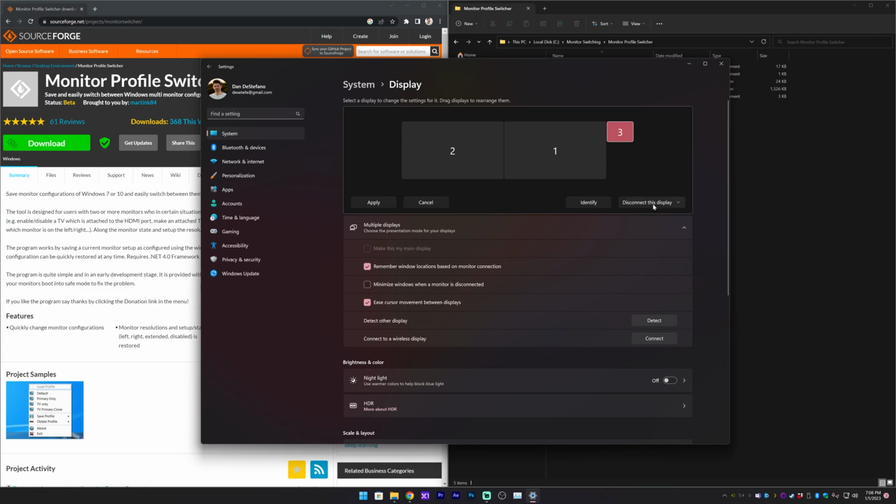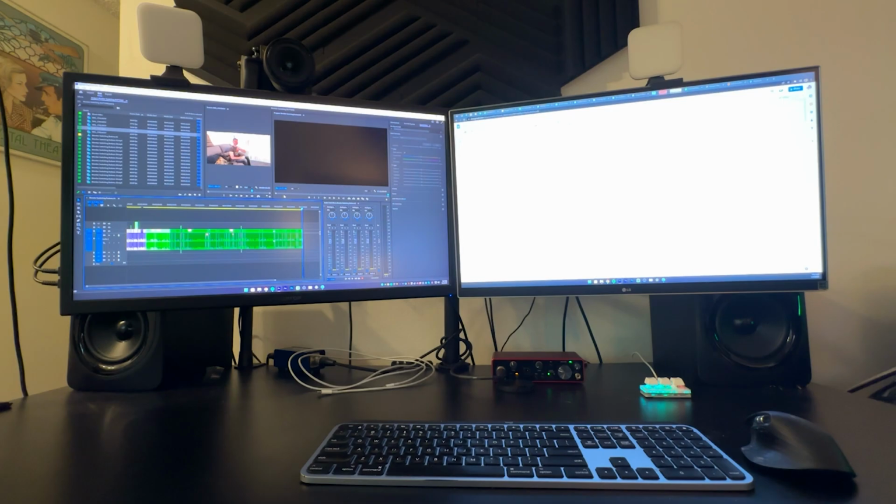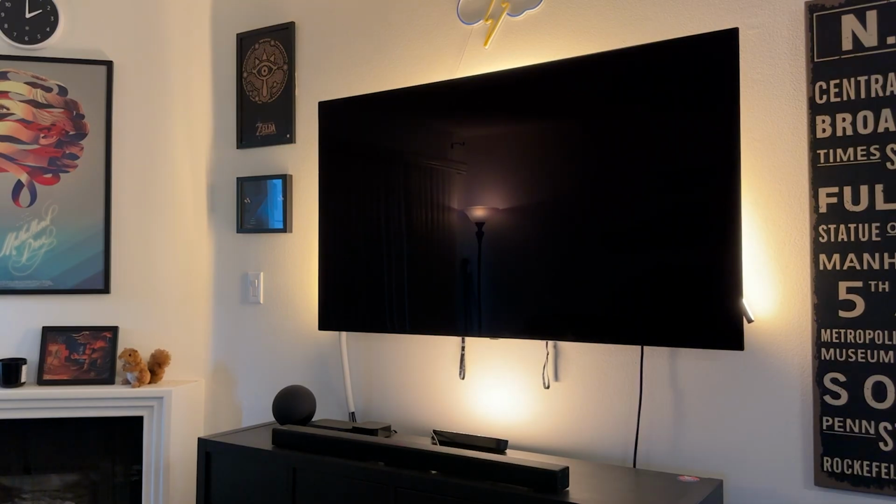I would show you, but it's gonna mess up the whole recording. So, but that's what you gotta do. You just gotta set your monitors the way you want. So right now, these are my desk monitors. That's my TV. And what I want is for my two desk monitors to be on and active, and I want my TV to be disconnected, okay?